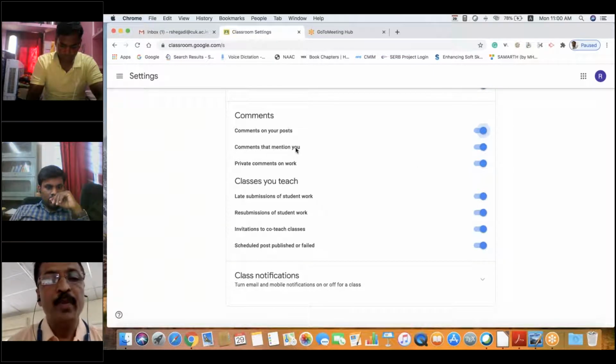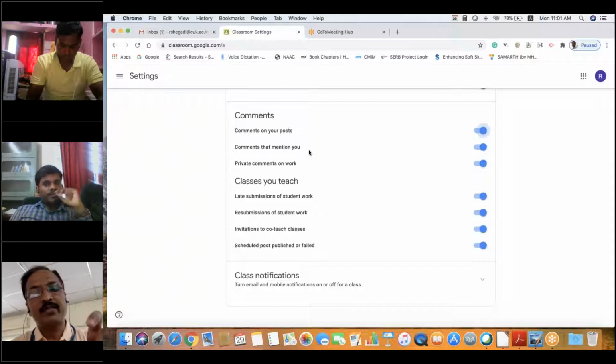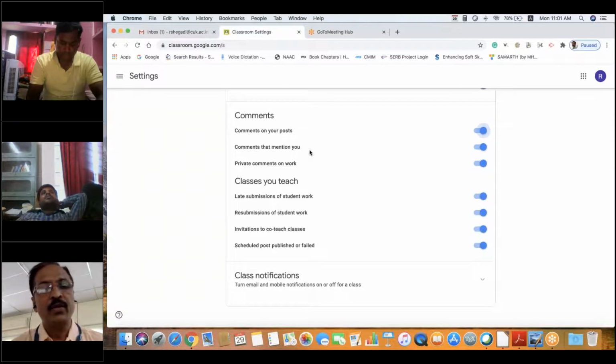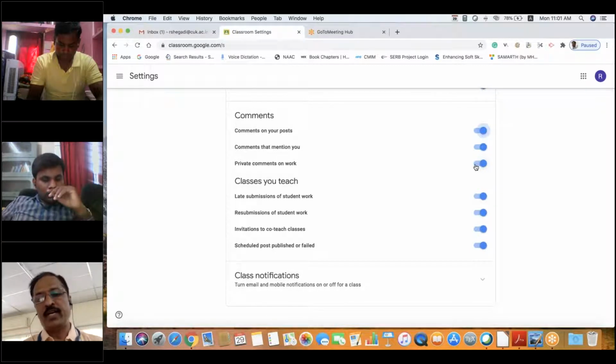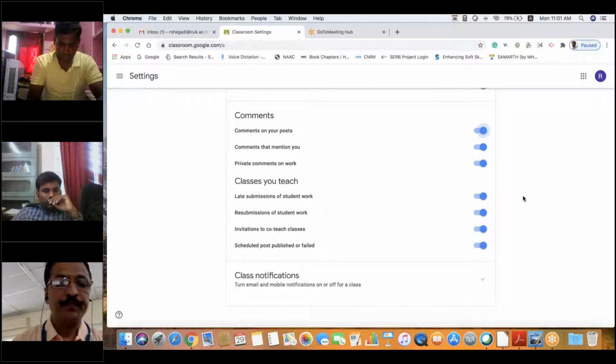Then comments that mention you. So again, you have not asked a question, somebody else asked a question, and whether the student can comment or not. Then the third option is private comment on work. Suppose a student wants to give an answer privately to you, not directly in the group. In such a case, you can enable this. If you don't want to allow that to happen, then you have to disable this option.